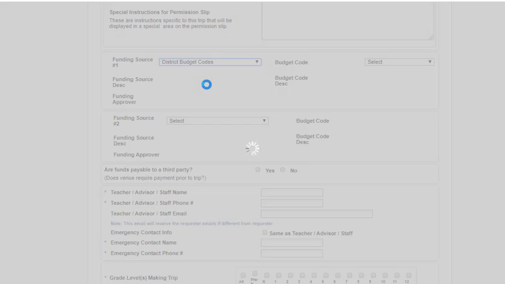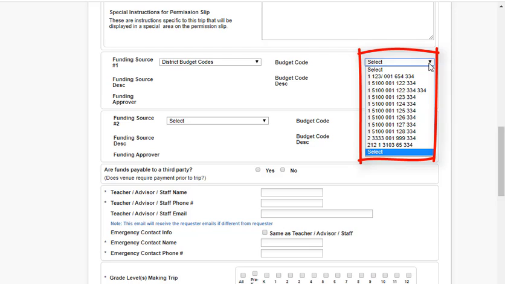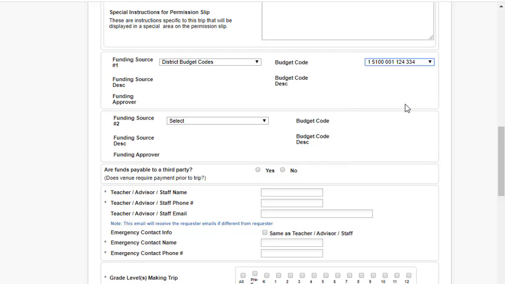The district budget codes is the one that is going to bring up multiple account codes. So I have one funding source, and over on the budget code, instead of it auto-populating, it gives me a list of all of the accounts that are available to me due to my location code, which is 334. And so I can see here the school code is 334, and I can pick any of these. And that will be what will show up on the invoice. So I can pick any account that has my number in it. Okay.